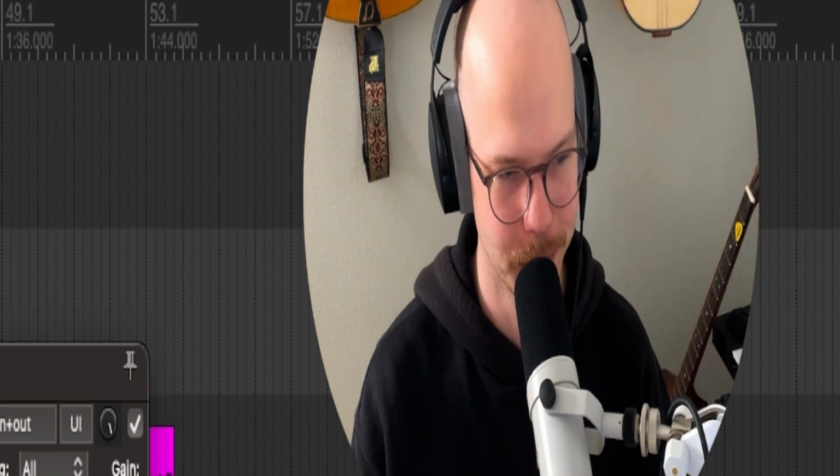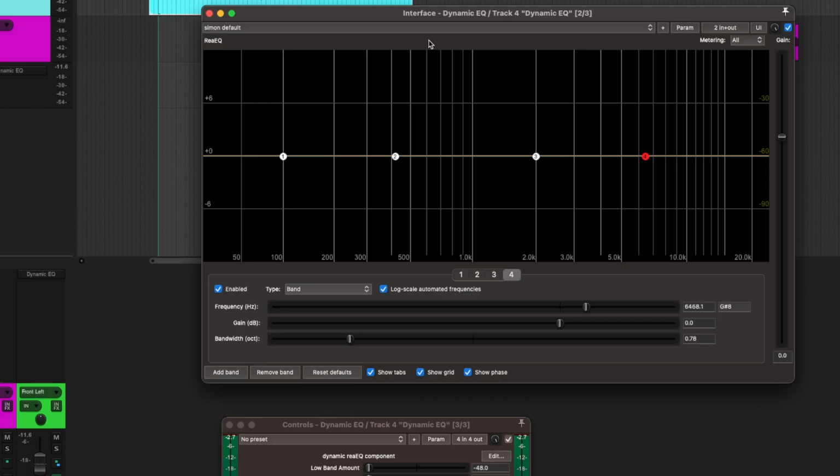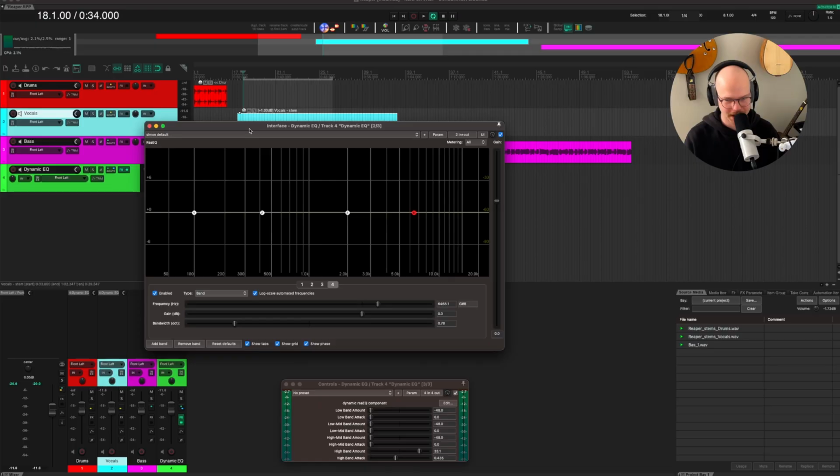There we go. We've attenuated the sibilances in this vocal using stock Reaper plugins. This is just plain fucking cool. I think so, at least. Maybe I'm just a nerd.